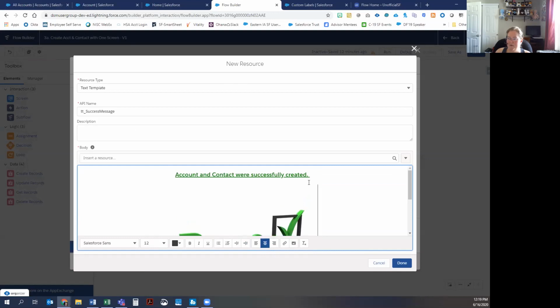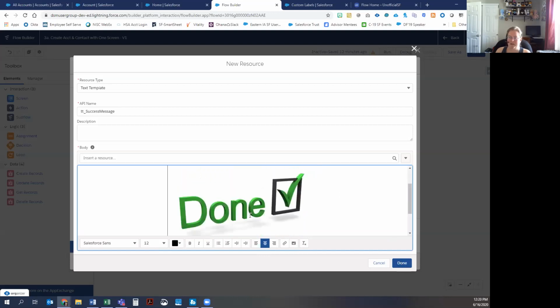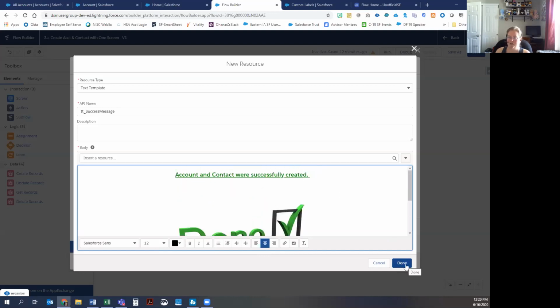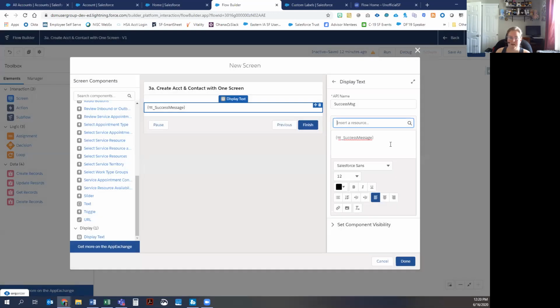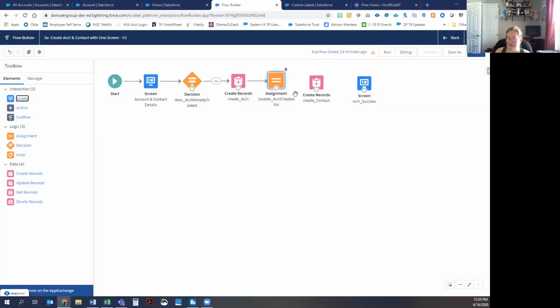So now there's actually going to be this big done message that shows underneath this. And so this is why I've put it in a text template, so that I can display this kind of image. And so that's then what I'm going to put in my display text element here. Okay, so we've gotten the happy path done. We like the happy path. Yay, these are all the good things that should happen in life.